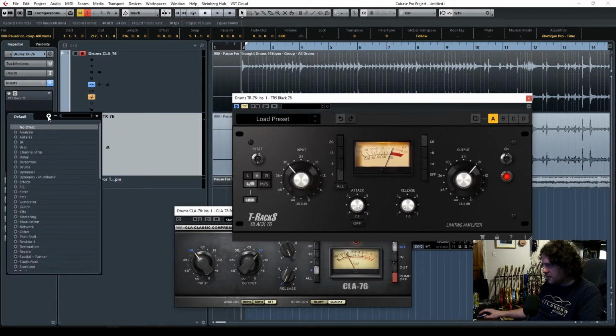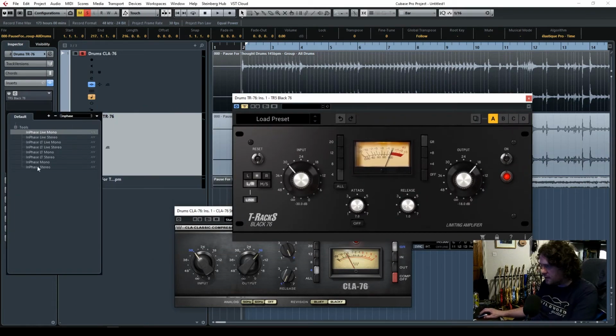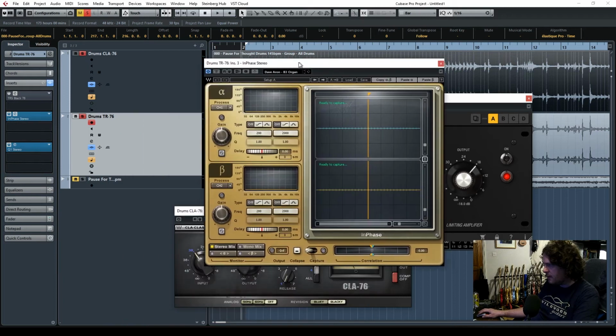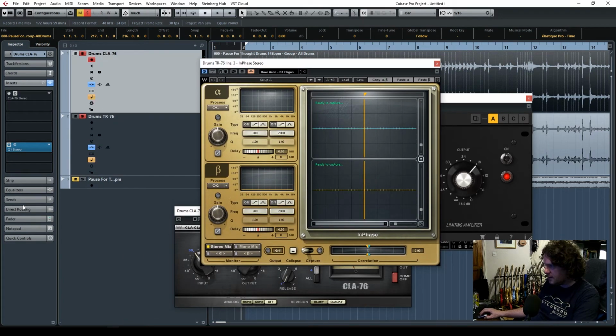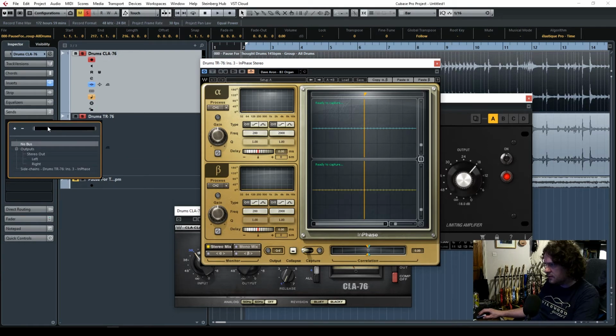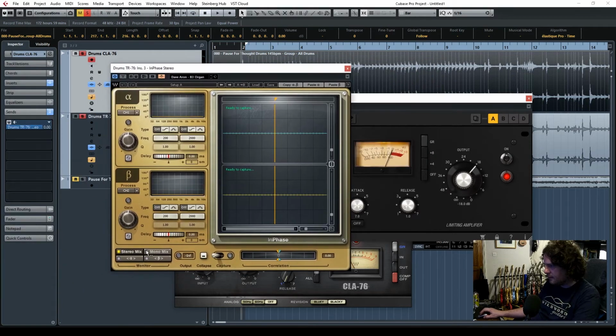So let's measure this with the InPhase plugin. I'm going to use the InPhase stereo, and I'm going to put on the side chain, and I'm going to go to the CLA 76 channel, and I'm going to send to this plugin here. I only want to monitor the alpha channel. I don't want to monitor the side chain. And let's capture.